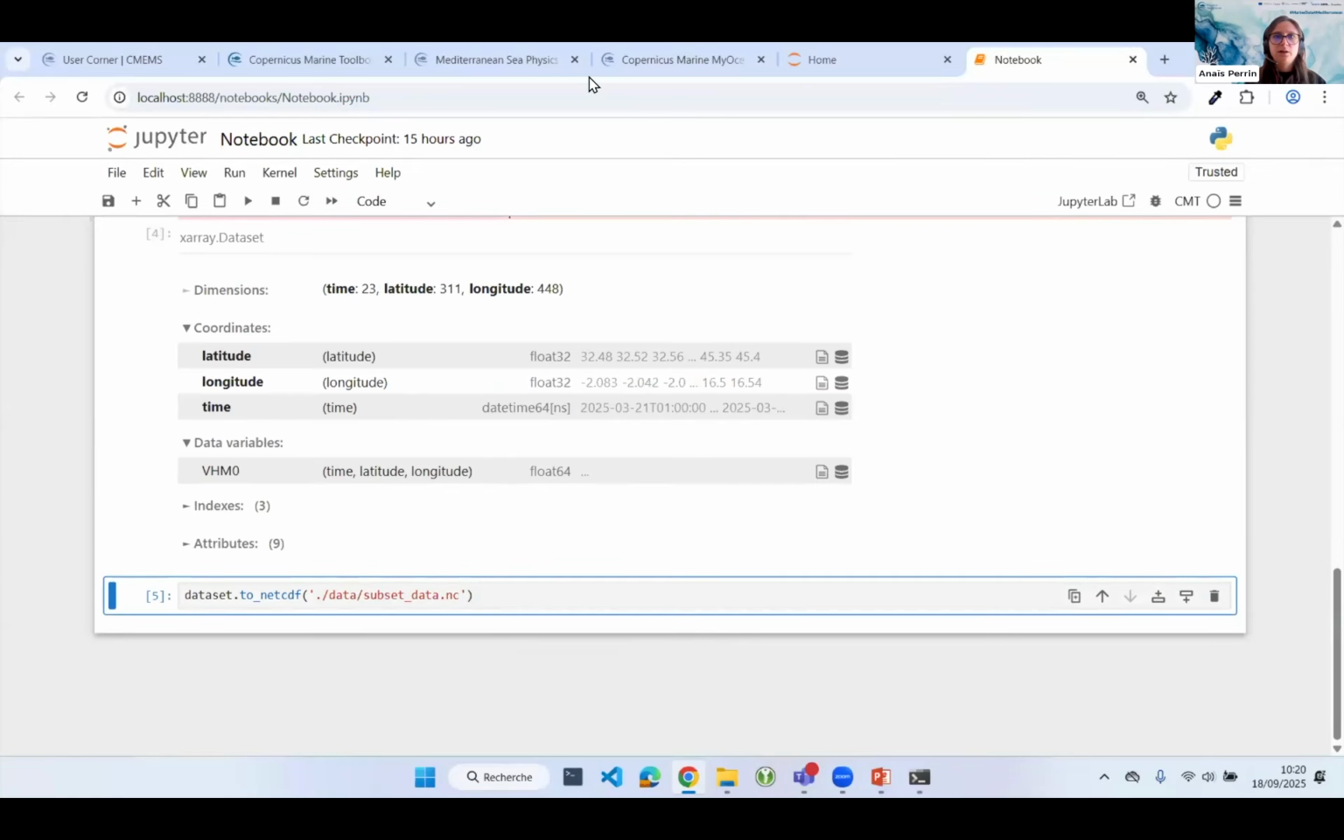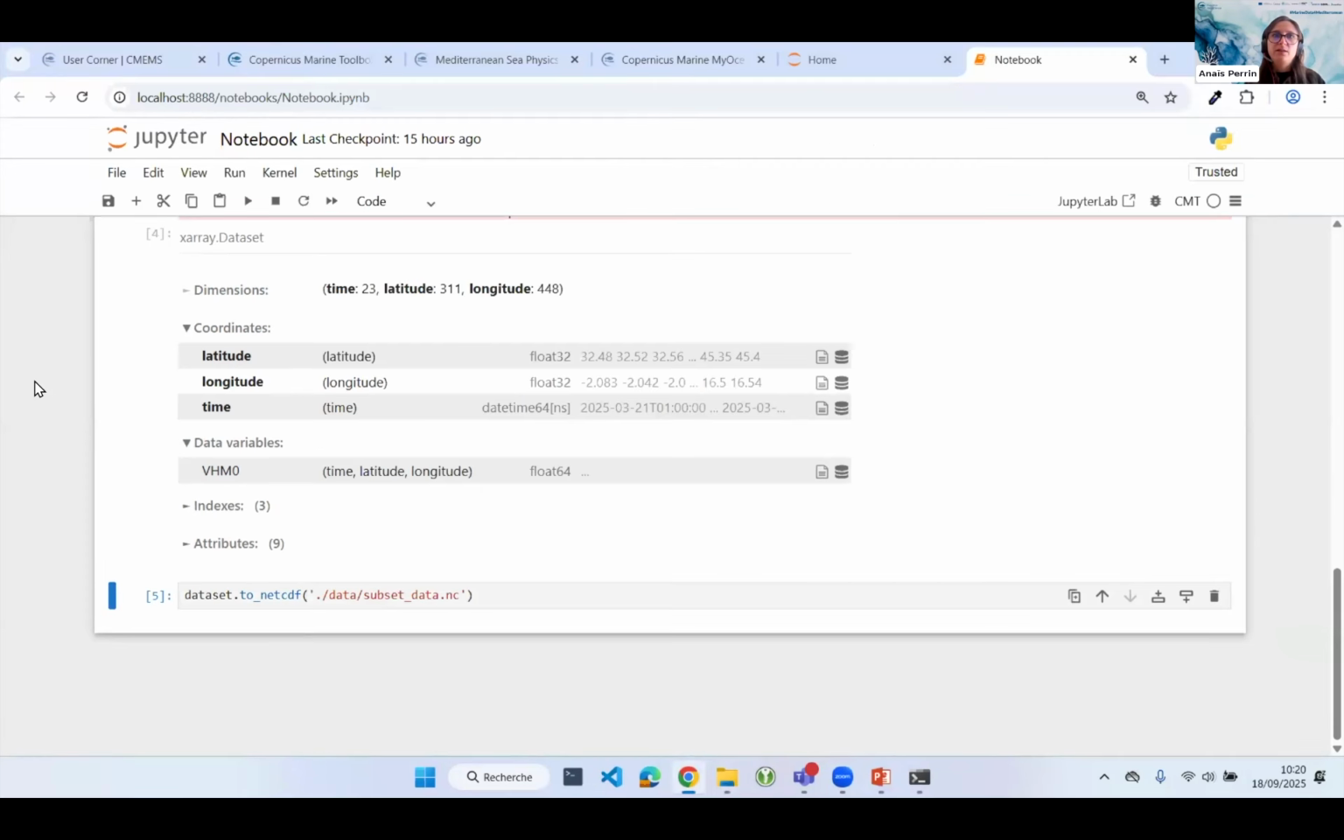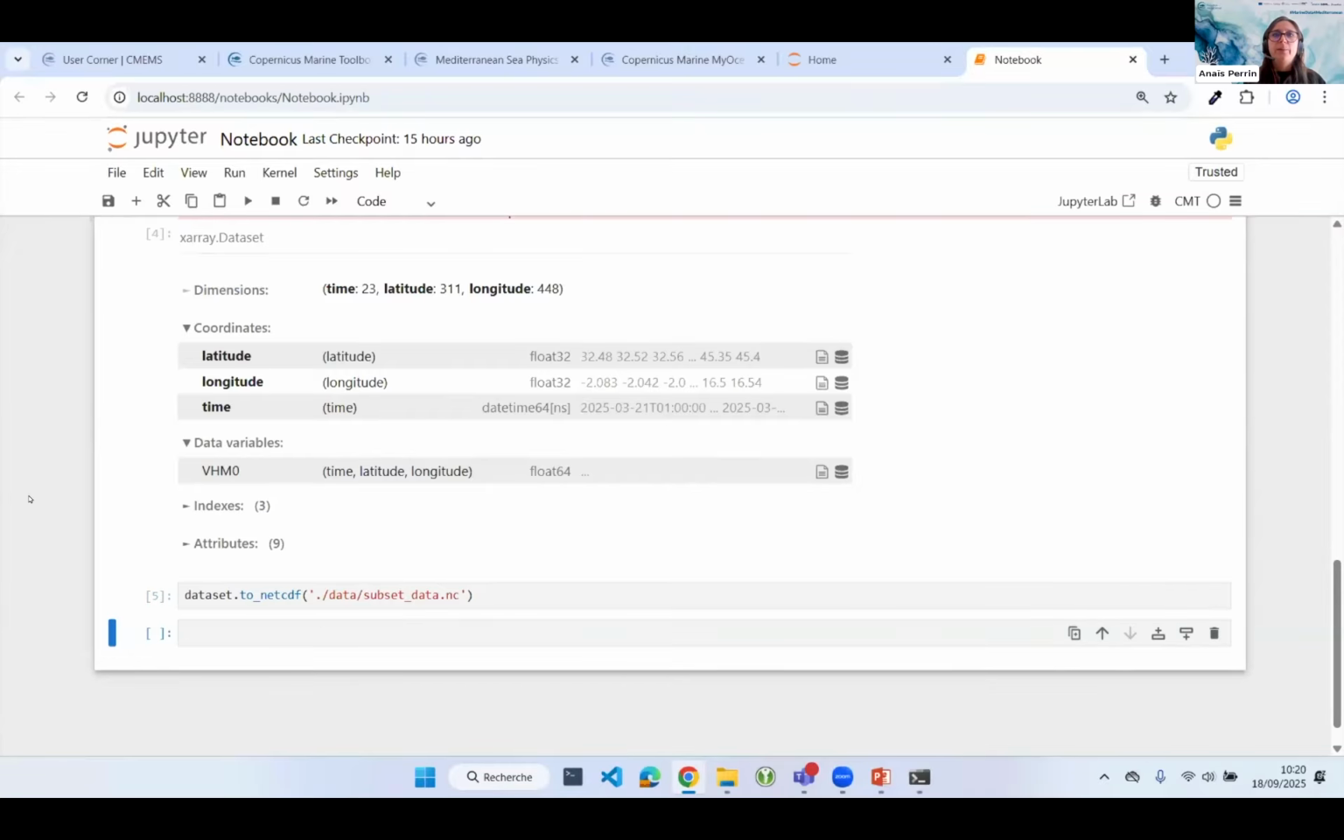Okay, so now I retrieve my data into my data folder. The last function available with the toolbox is the read data frame function. This is very similar to open dataset, but instead of opening the data in an Xarray package, it uses pandas to display it in a data frame. This is very useful if you want to work with a CSV file.